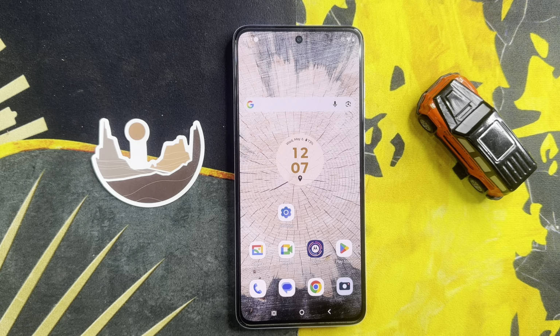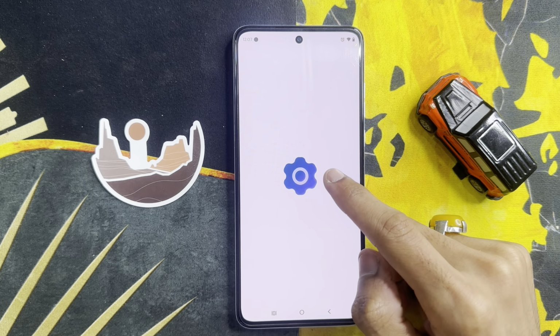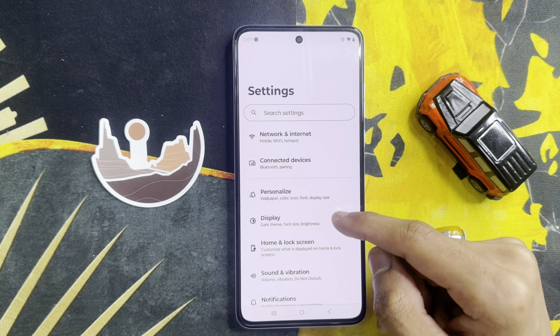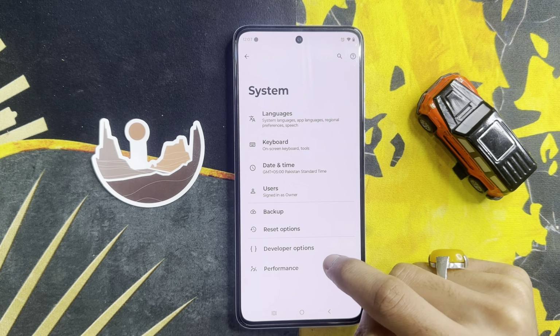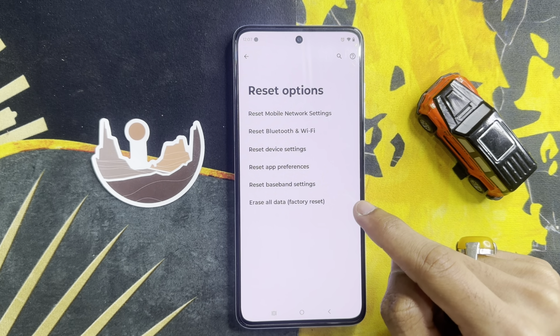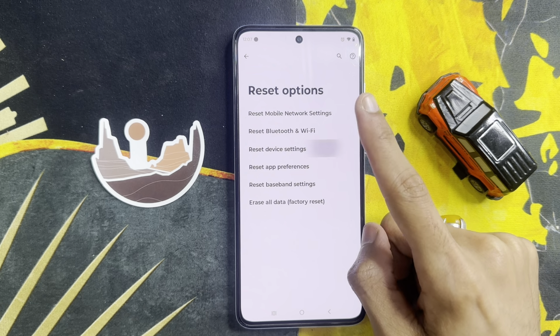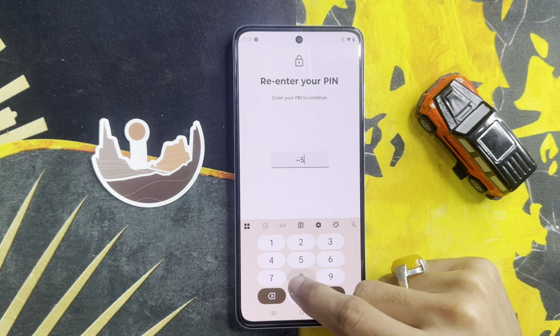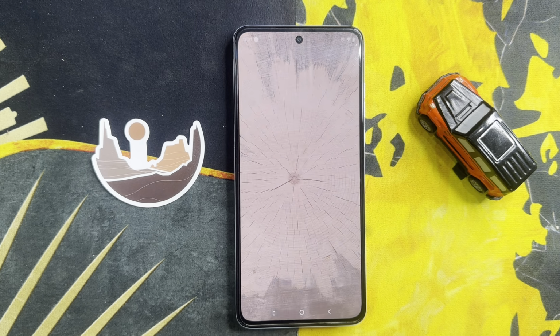If you want to fix this problem, go to app library. Here click on settings app. Now in settings, scroll down and click on system. Click on reset option. If you want to fix this problem, click on reset all settings. Enter phone pin. Click on this icon. You will see your problem is solved.